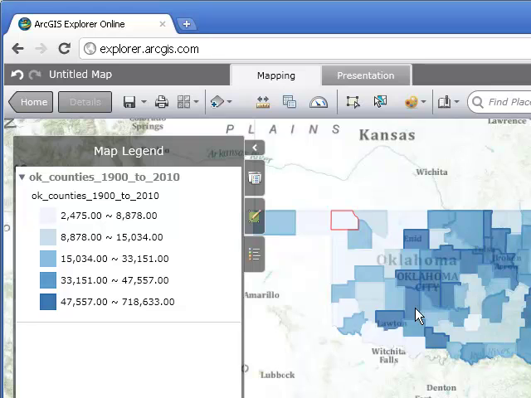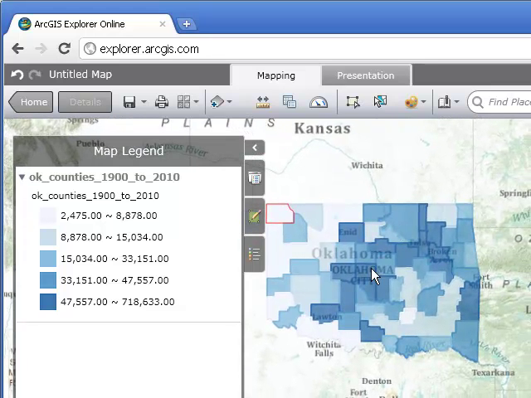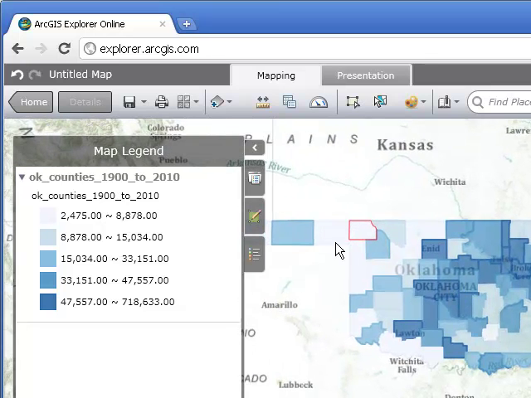So right now I can see some population distribution around Oklahoma. I can see the Oklahoma City, central Oklahoma being fairly populous versus out here on the western plains and then the Panhandle. Great.